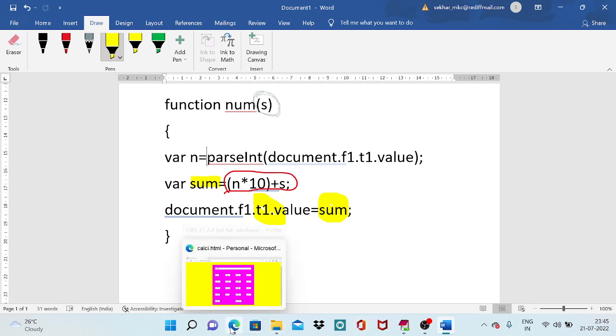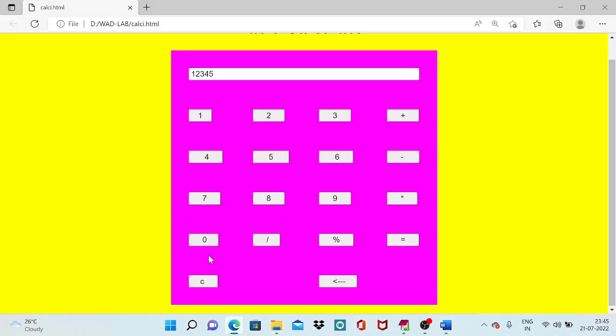Now I will show you how it works. I will clear the previous output. When I press the digit 1, it prints 1. When I press 2, what happens? This 1 is multiplied by 10 plus the latest s value 2. 1 into 10 plus 2, 12. When I press 3, what happens? 12 into 10 plus the latest digit value 3. That means 12 into 10, 120 plus 3, 123 is displayed.